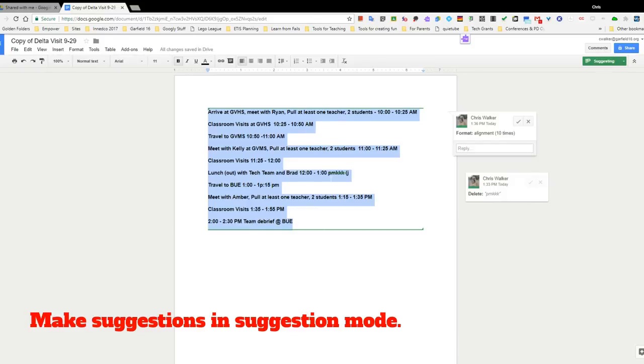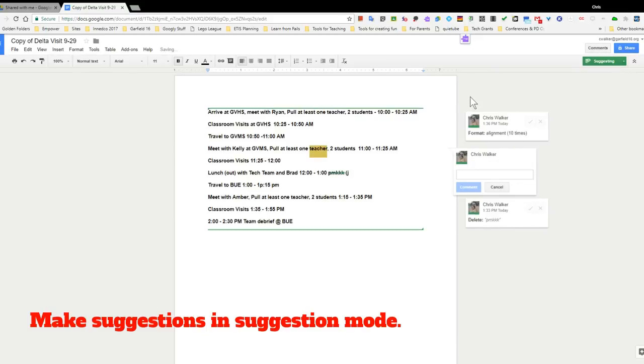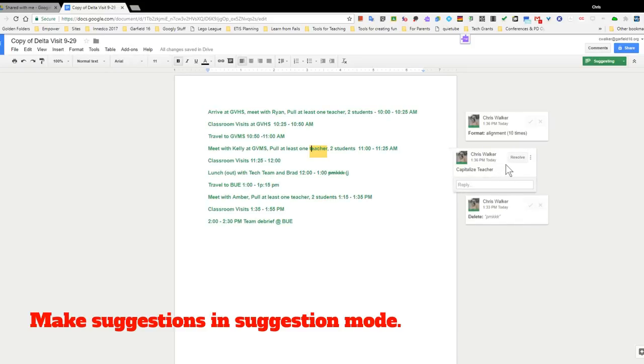The suggestion mode takes on the actual form, whereas in comment mode, or when we were using comments just before, let me add a comment here. Capitalize teacher. I don't know why you would. I'm just being silly here. But we could leave a comment, capitalize teacher. We see that it doesn't in fact capitalize teacher, but it just leaves a little comment box on the right side here. I'm going to press resolve on that one.